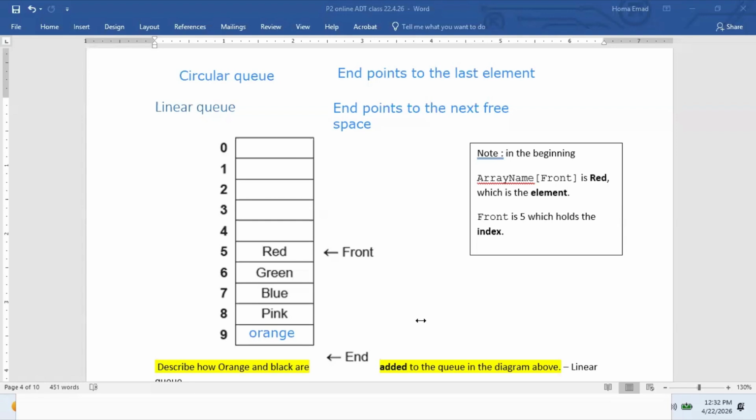Students, are you all clear? You have to look for these variations. The basics remain the same: adding a new item from the tail, rear, or end, and removing an item from the front. But these are the variations of the question that you will look for, which are written at the top.